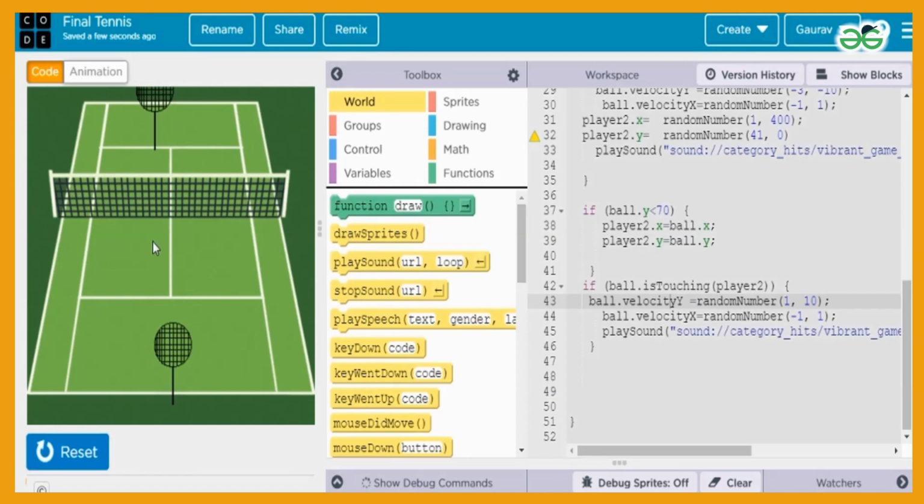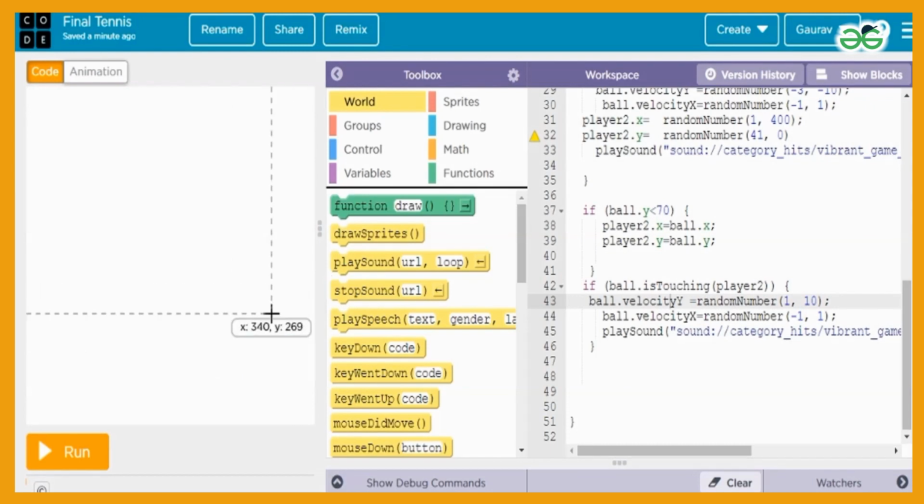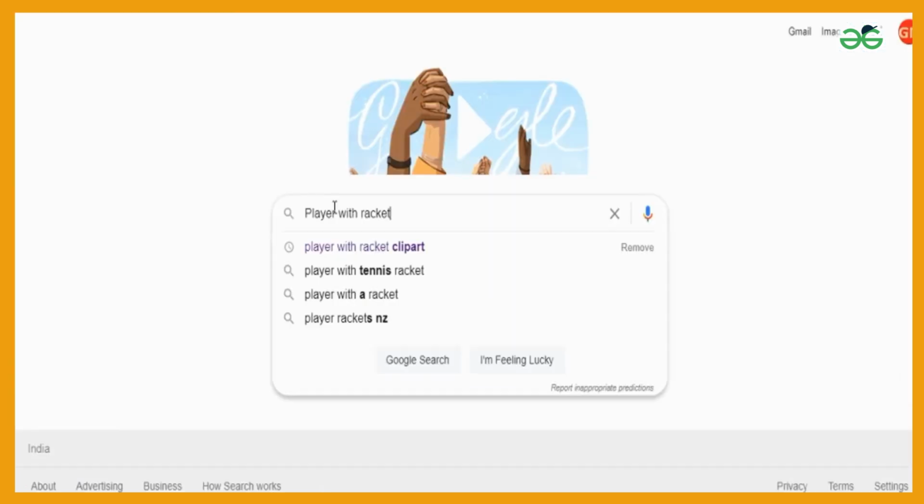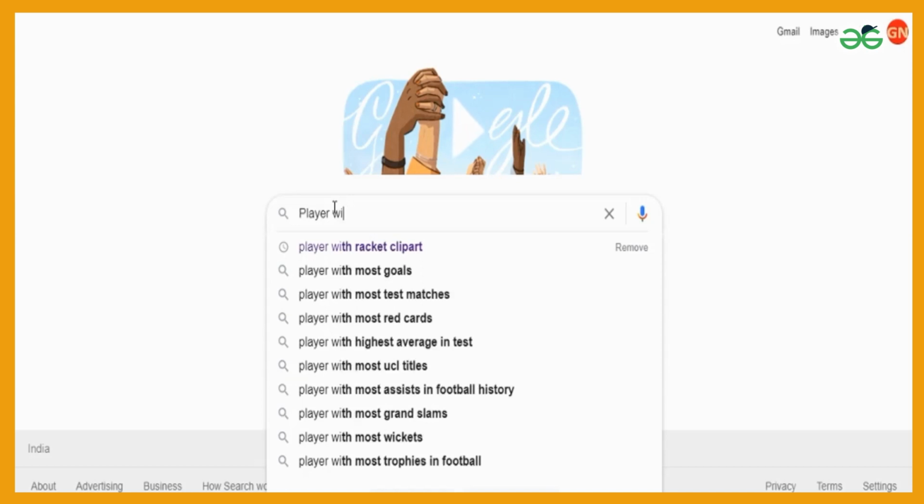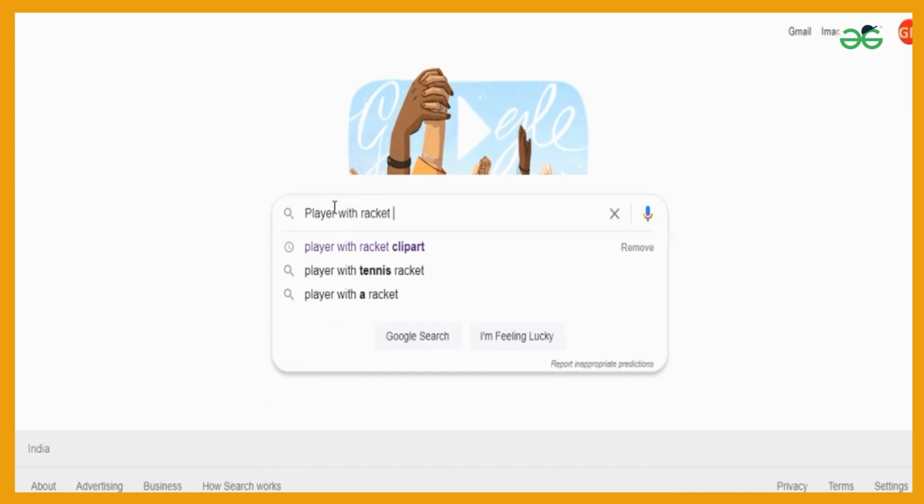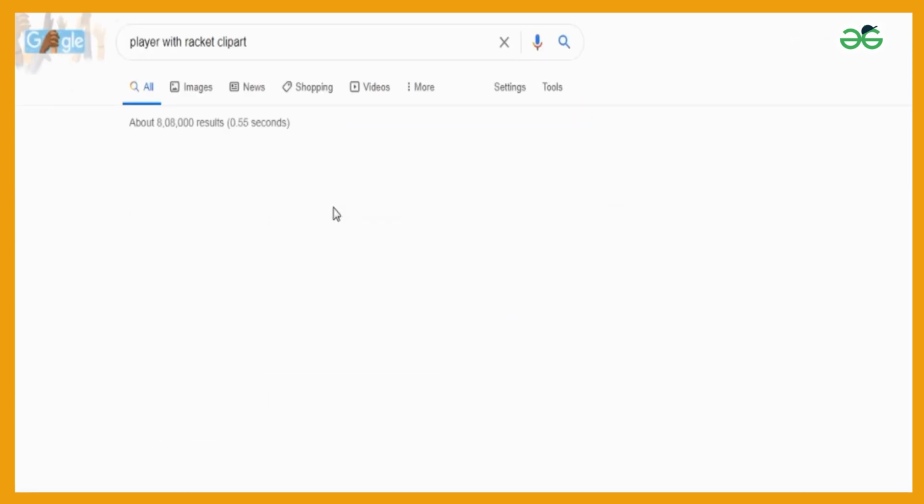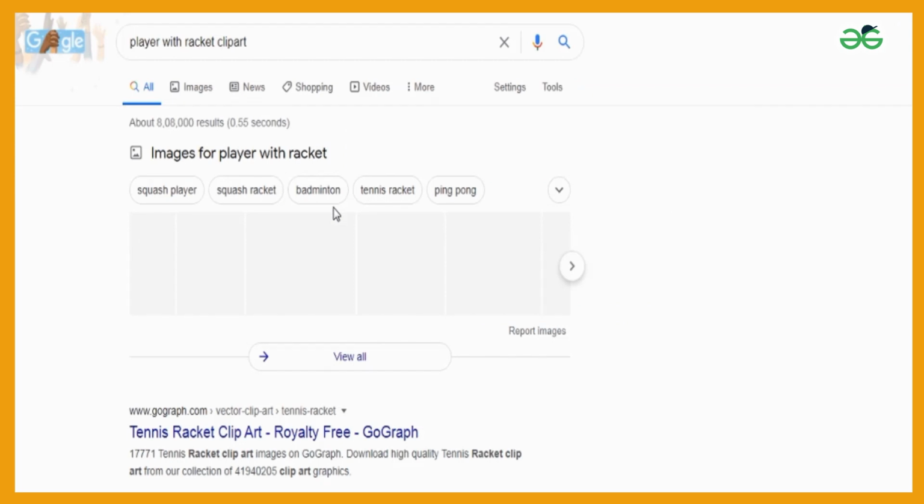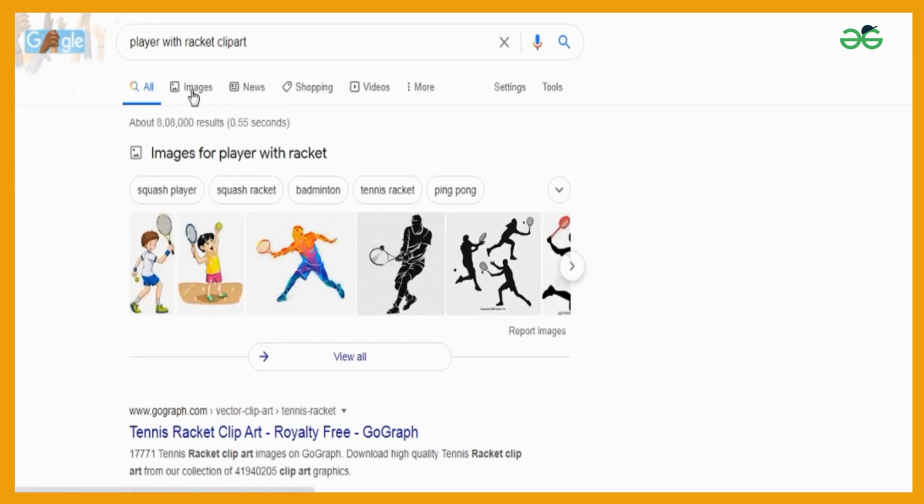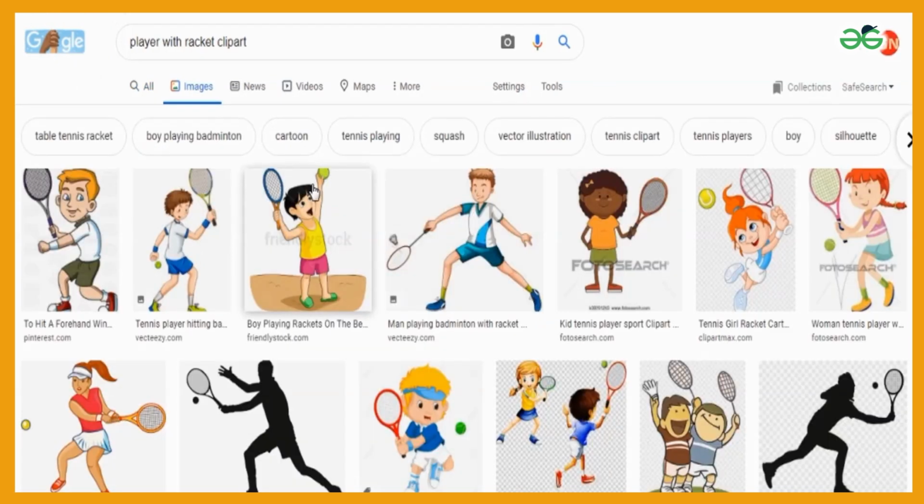So now what I'm going to do, I'm going to replace these rackets with some players. How can we do that? So let's come on Google and search for some relevant sprites. So when you write down player with racket clip art, automatically these are some of the beautiful images you are going to come across. Fine. Now I'm going to make use of this image for player 1 and this one for player 2.